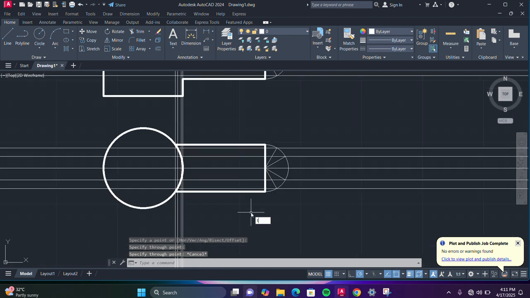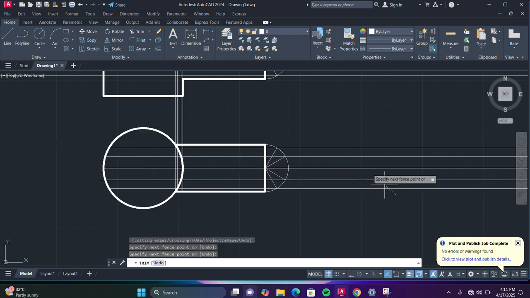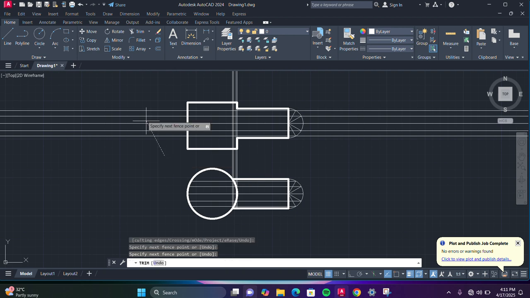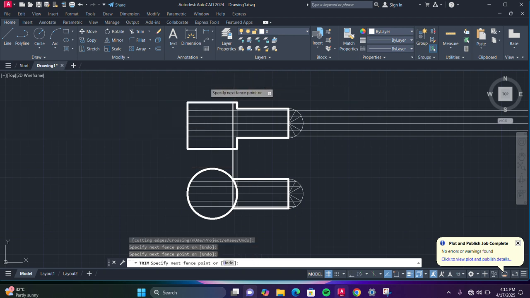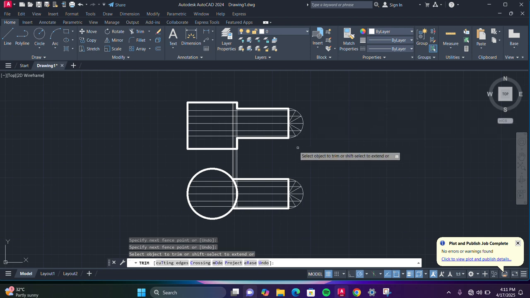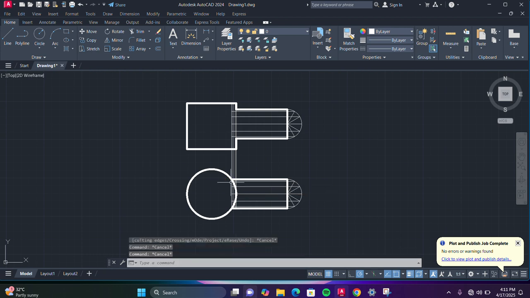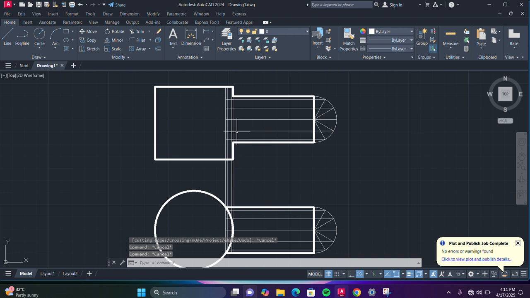So now you can trim, TR, enter. So you trim this, you trim this, you trim this, you trim all this. So now once you are done, you trim all this. You can also trim all that. So once you are done with that, you can then locate your curves of intersection.